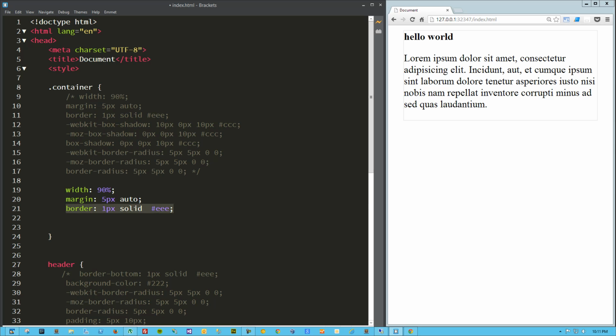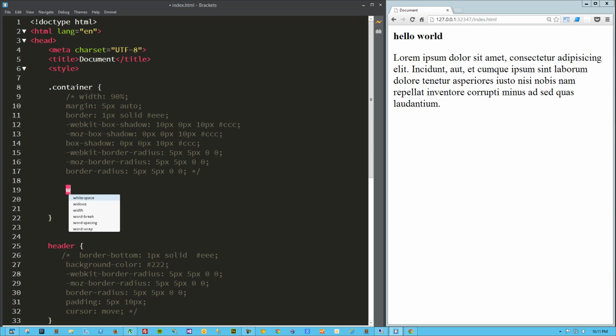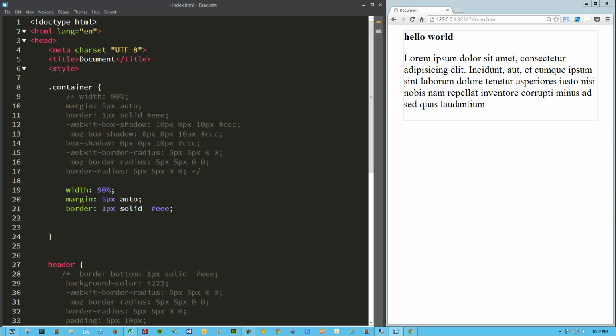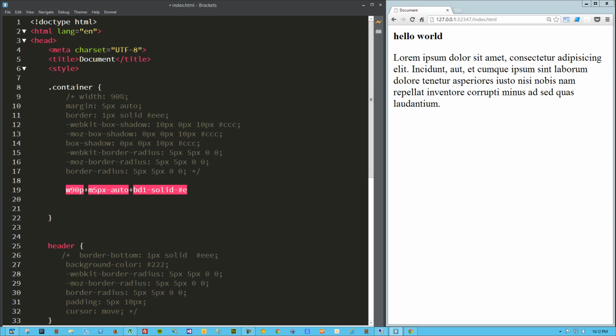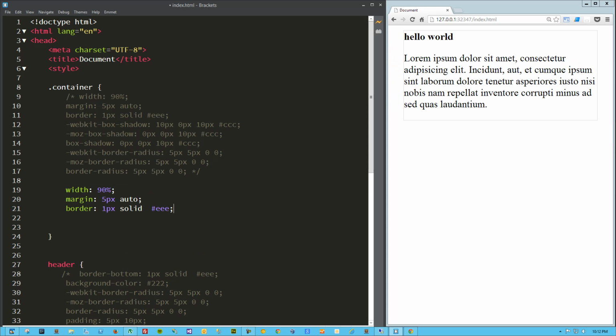Before we move on to the box shadow, I just want to show you another way we can do this. We have the width 90 with a percent, and we can use the plus symbol to join that with the next attribute, just like we did in HTML. So now I can do my margin of 5 pixels vertical and auto on the horizontal, and then say plus again and do my BD 1 pixel, solid, and hashtag E. That's going to do all of that for me. So from that one line of code, tab that out, and we're done.